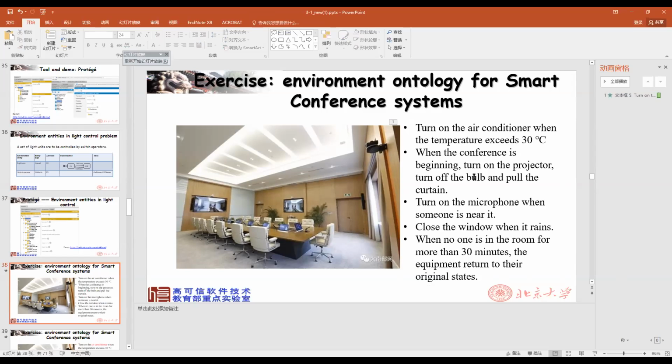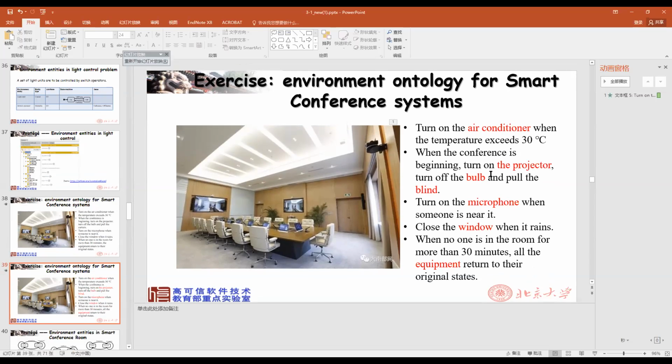In this environment ontology, you can see the environment ontology for this smart conference. Here we list some of the requirements, and from these requirements you could see many nodes, for example, the air conditioner and the projector. I need you to find the environment entities, their attributes and their classification, and put these models into the upper environment ontology. You can try. I'll leave you some minutes. And if you have any problem, you are free to ask now, or you can just write in the chat room. I will see it.